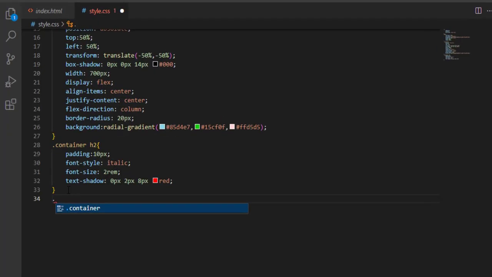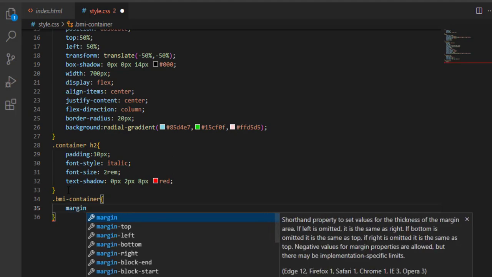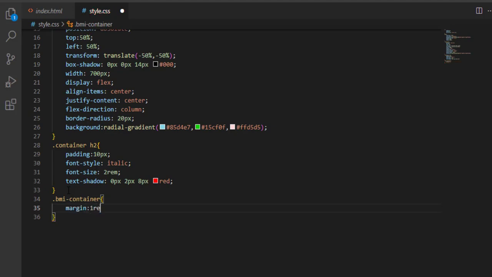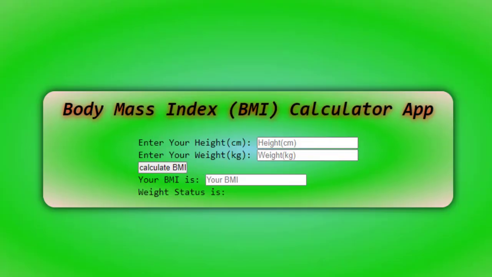Now, let me style the label input element which is found inside this BMI container. So, margin, using this class selector right here, and margin one rem from top and bottom, two rem from left and right. After that, when I save and refresh, here we have.